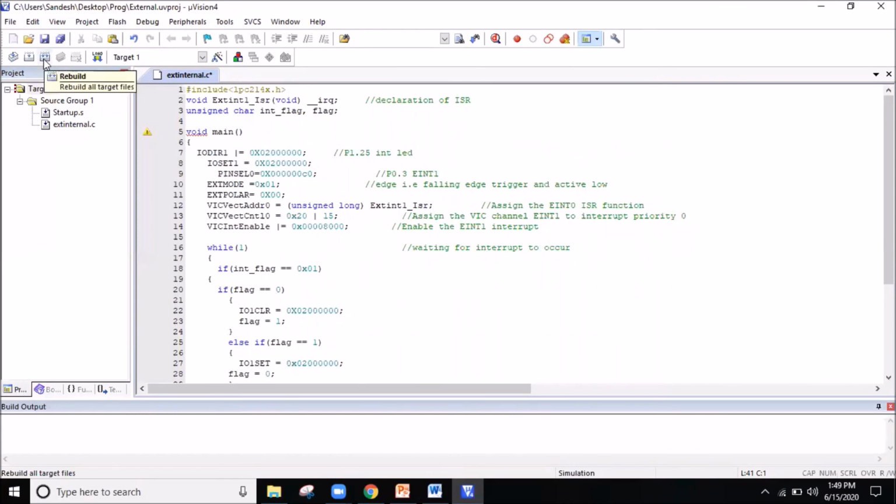Here the header files will be linked first. After that, the program will be compiled. After that, the hex file will be created. All these things happen in the rebuild function. I will click on this rebuild. Now the program has been compiled with 0 errors, and also the hex file has been created.